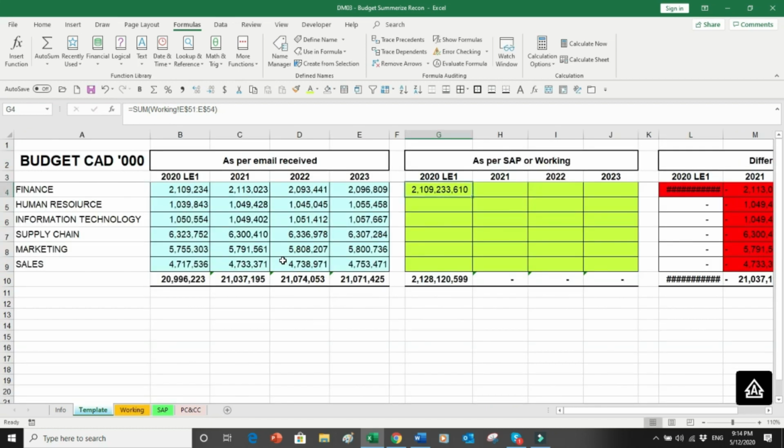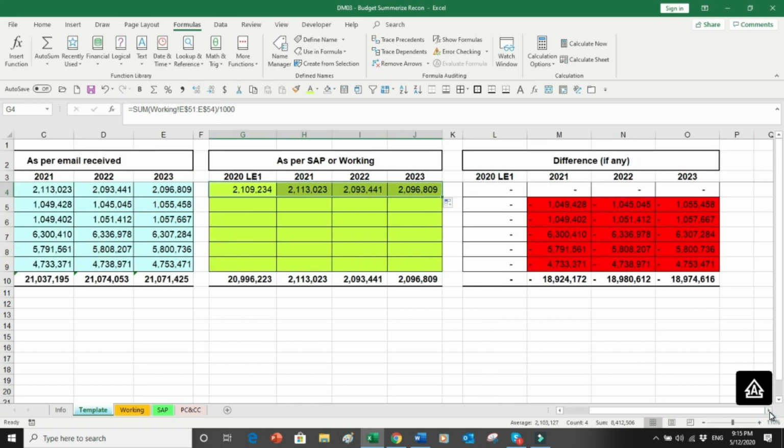And as you can see, oh, I missed dividing this by 1,000, because it's in thousands, so I have to divide it by 1,000. Now you can see the moment I put this, this becomes 0, and now I can copy this formula to the whole of the finance, and you can see that all the finance becomes 0. Let me do it one more time.